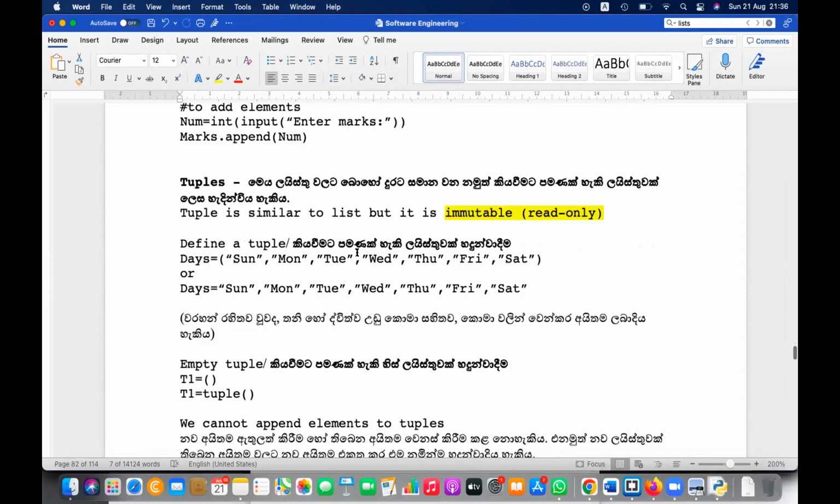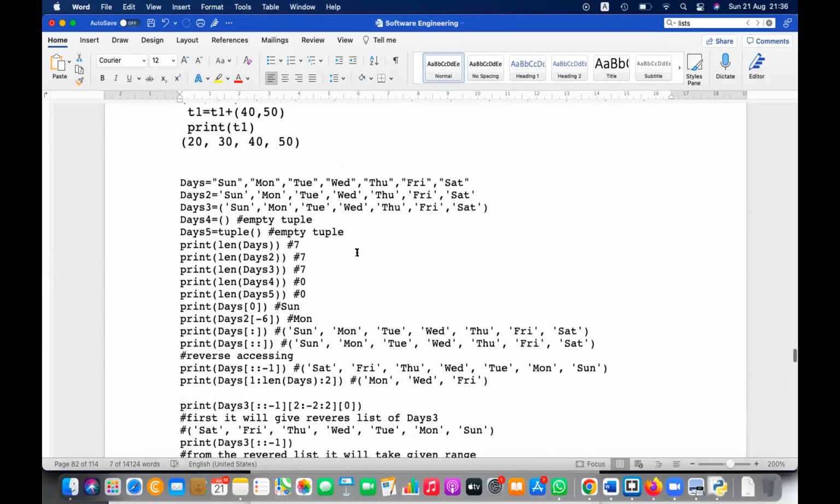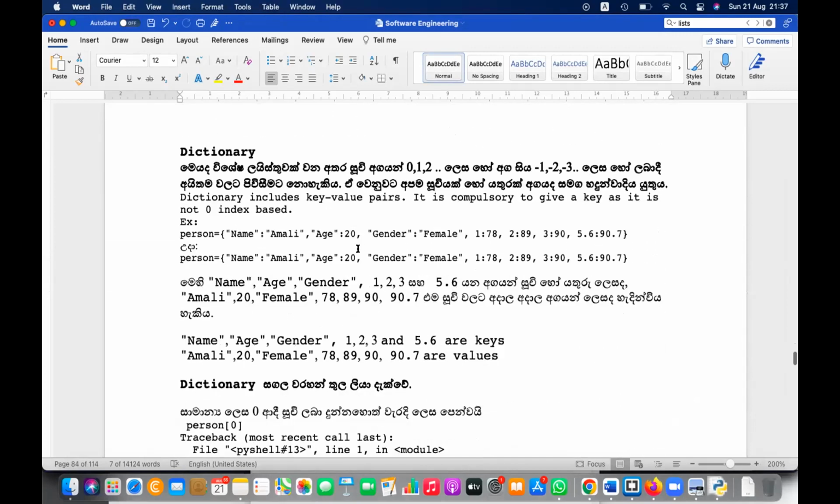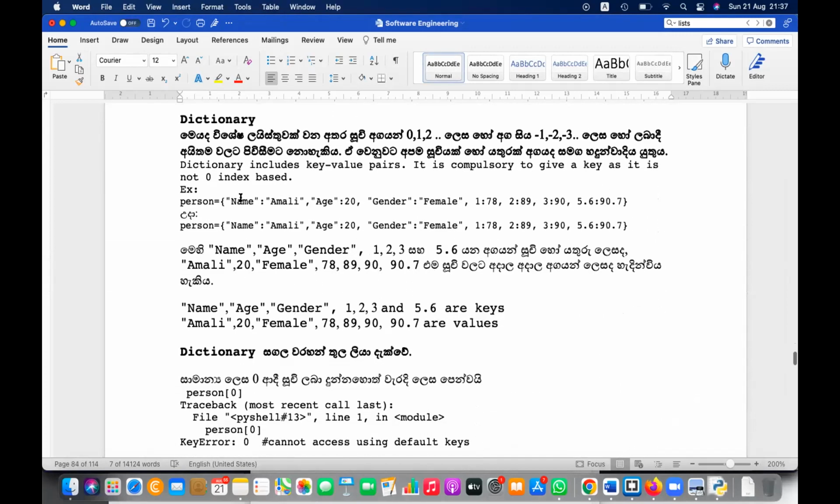Let me show you that as an example. Here you can see it is possible to declare the field name, the index, as well as the value. So what are the indexes? Name is an index, age is an index, gender is an index, 1 is an index, 2 is an index, 3 is an index, 5 is an index, 6 is an index. So those are the indexes.